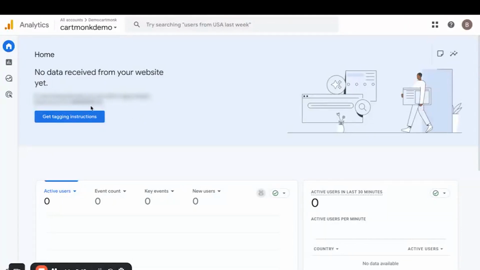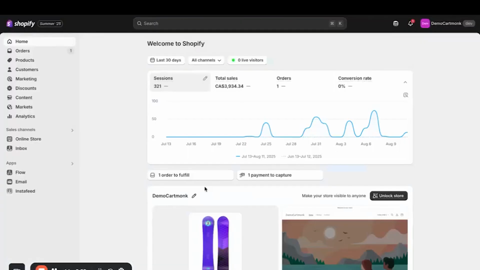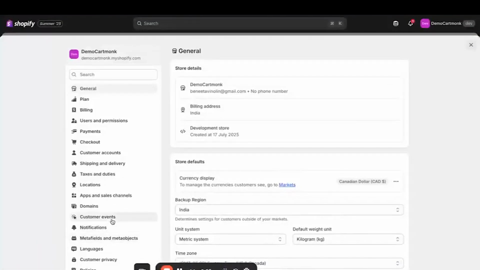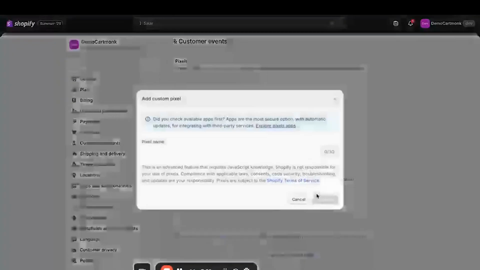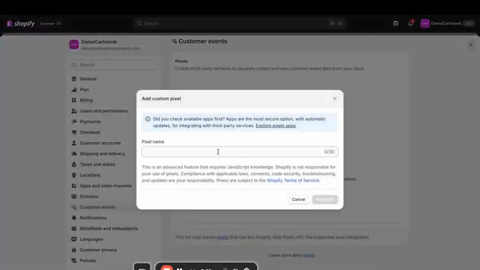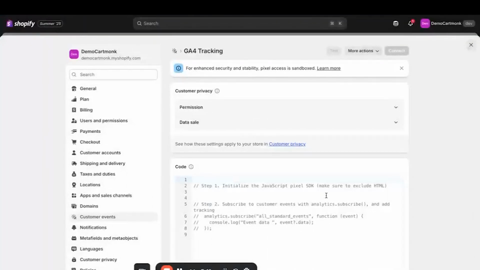With that, all you have to do is add GA4 to Shopify, right? So let's move to the Shopify admin to do this. Well, we are in the Shopify admin. Now all you have to do is go to the settings and then you'll be able to find something called customer events. Now let's connect Google Analytics 4 to your Shopify store manually using this particular custom pixel option, right? Now let's add a custom pixel, and once you click on it, you'll be able to name your pixel. You can give it a name like GA4 tracking. Once you do that, click on this add pixel button. And then you'll be able to see something like this, right?